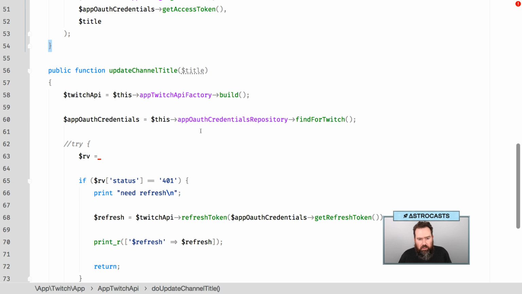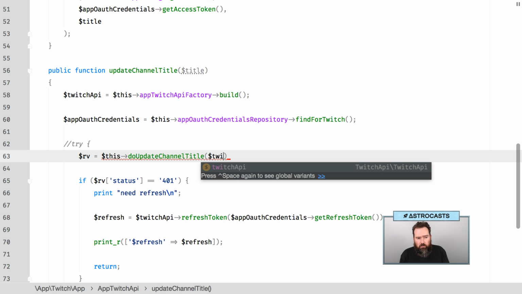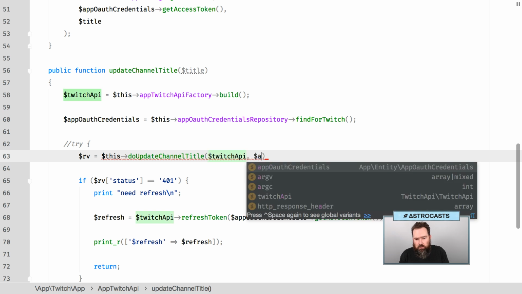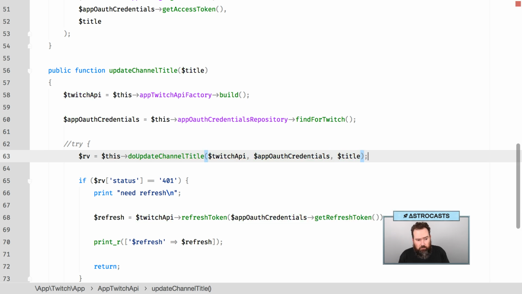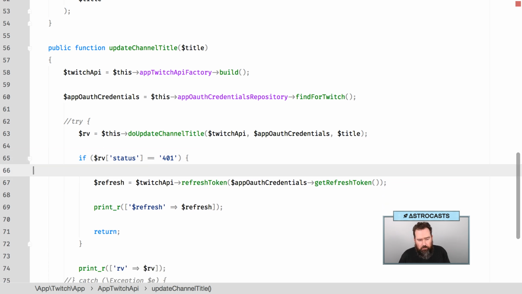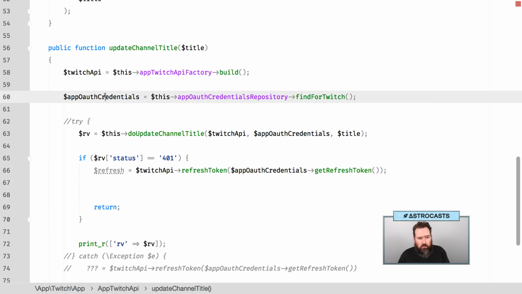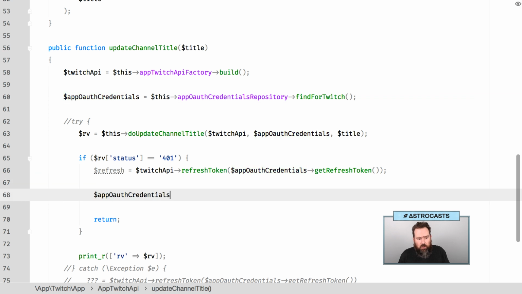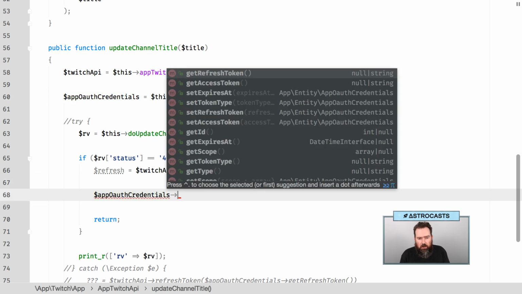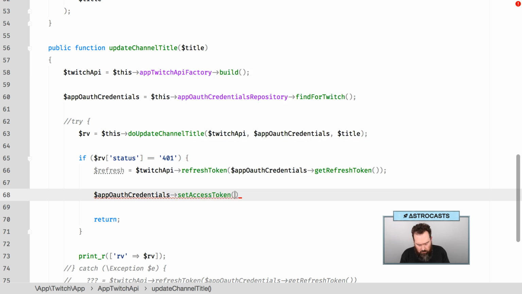So the trick is now that we need to be able to detect this value. So we're going to do this do update, and we're going to pass in Twitch API, app OAuth credentials, and the title we want. If that happens, we need to refresh the token and then do it again. So we're going to do app OAuth credentials, and we'll do set access token to the value that we get back.